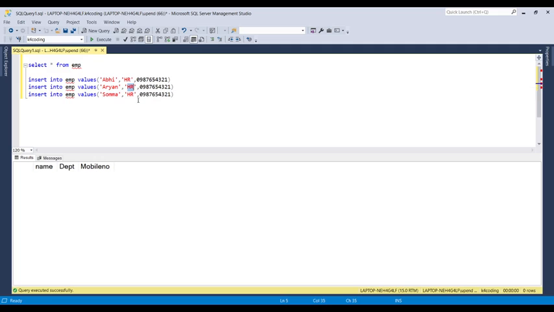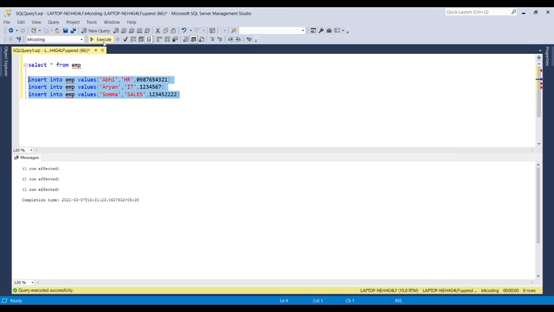Just change the department, and this one is sales. Next we change the mobile number. We take random mobile numbers 1234567, and then 12345672222. Now select this and execute. We are going to view this information.